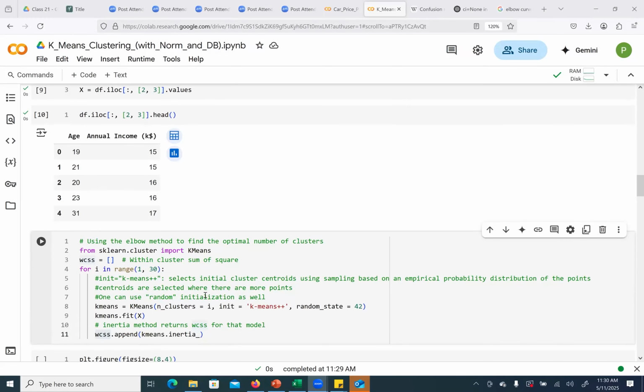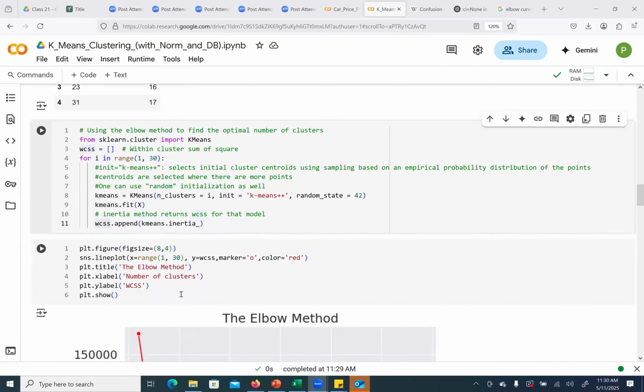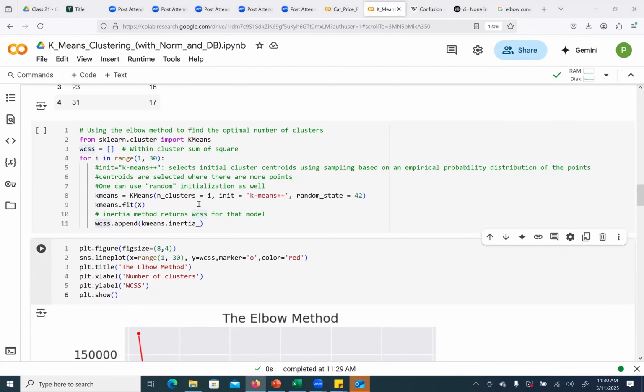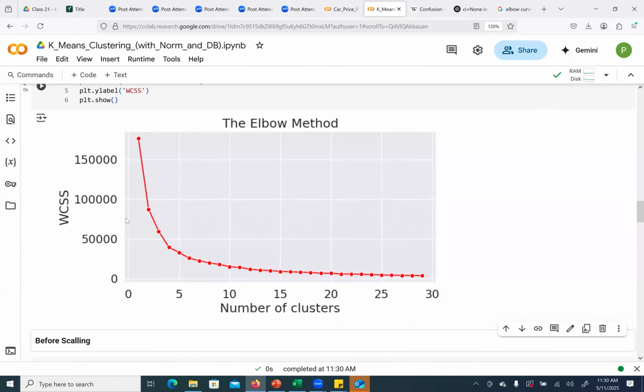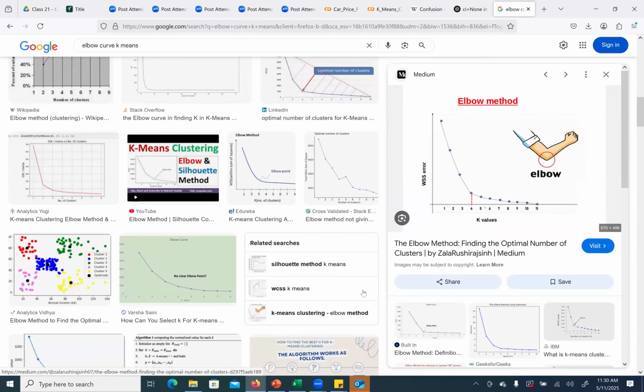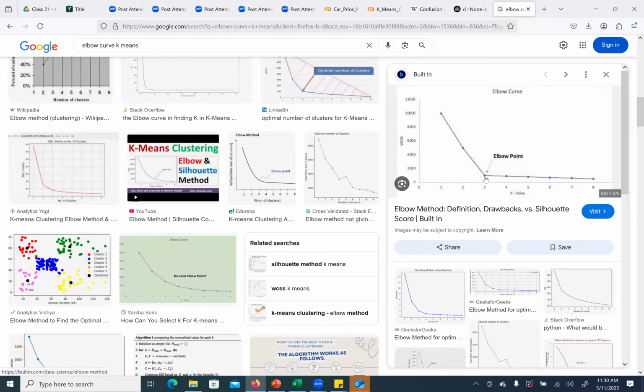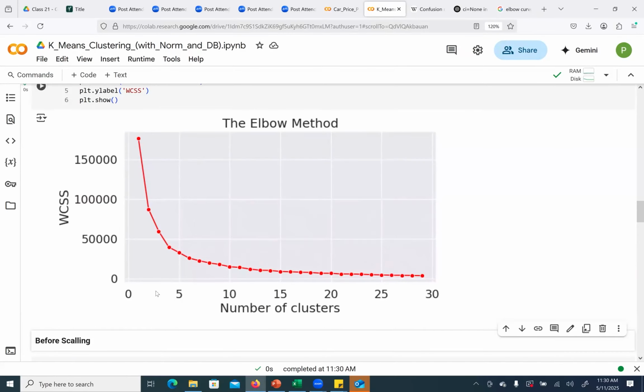And in the next part, I'm simply plotting how the WCSS value looks with the number of clusters, right? As I was telling you, it might look very clear that 4 is the inflection point, or in this case, for example, 3 is the inflection point. But in real life, sometimes it looks like this.